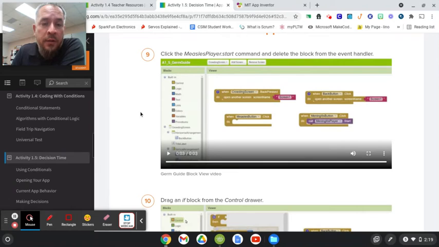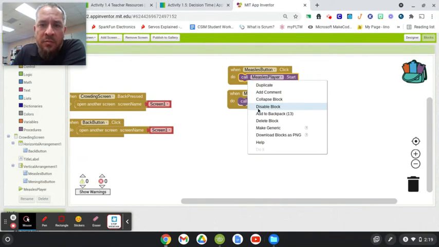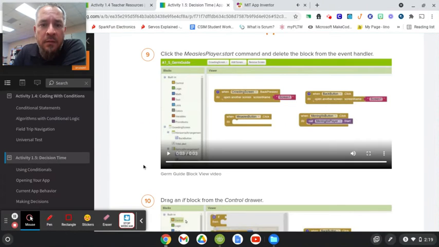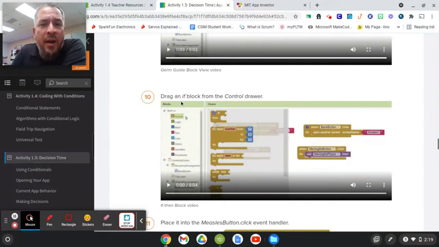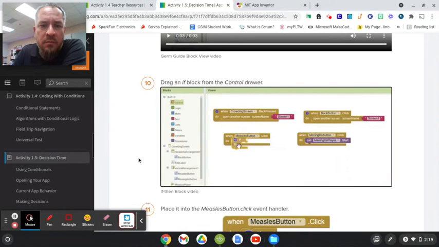So if you follow along in the PLTW curriculum, step 9 says click the measles player start command and delete the block from the event handler. So if I go back here, and here's my call measles player start. I'm going to click on that, highlight it, and I'm just going to delete it. It's gone. Bye-bye. Okay. Step 10, drag an if block from the control drawer. So if I play this, it's going to tell me what I need to do.